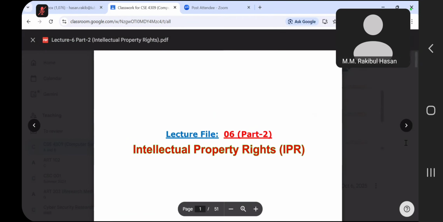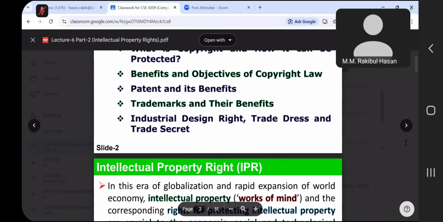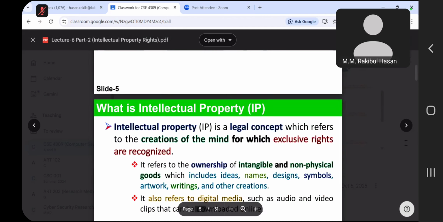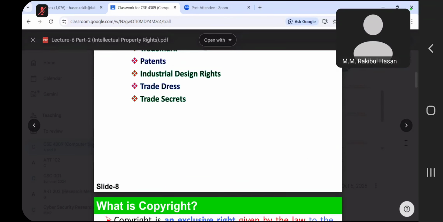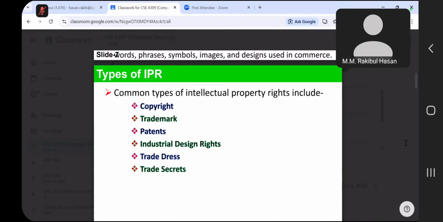Then part 2. From this part 2, just learn about the 6 intellectual property rights: copyright, trademark, patents, industrial design rights, trade dress, trade secret. Learn about their concept. And which intellectual property right we apply where.